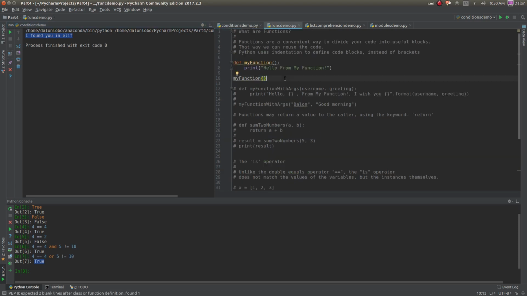Moving on to functions. Functions are a very convenient way to divide your code or segment your code into useful blocks. That way you can reuse the code, and also you should note that how we used if block, we can use this function block the similar way, that is through indentation. So define your function name and then open and close parenthesis. This is the syntax for function in Python.